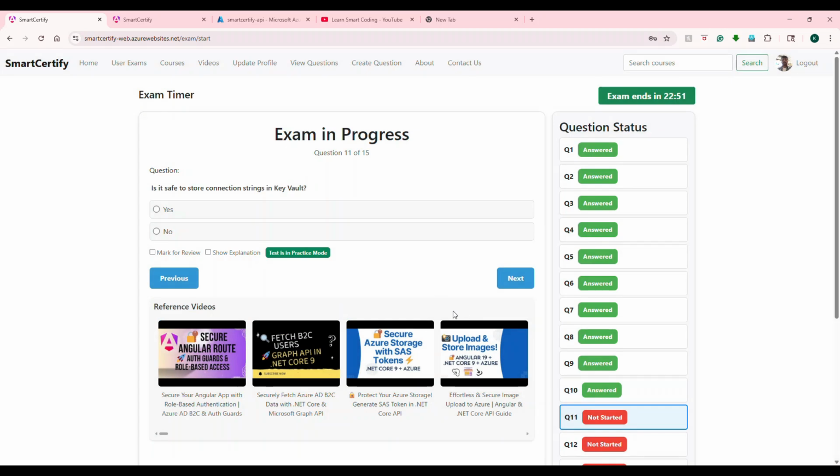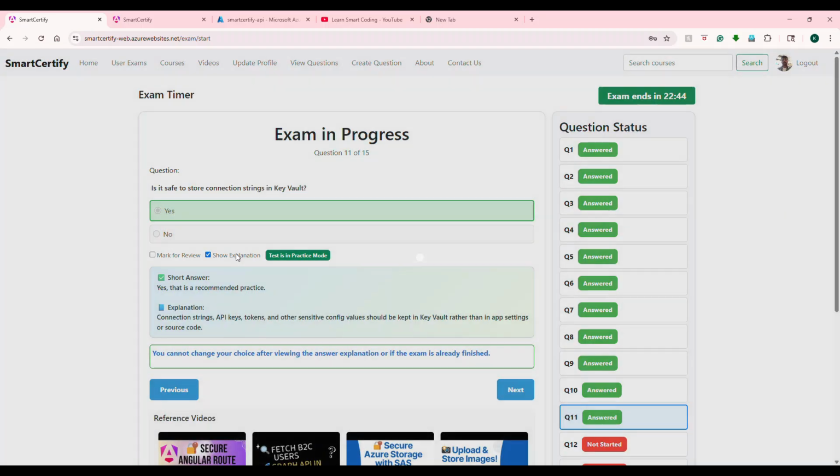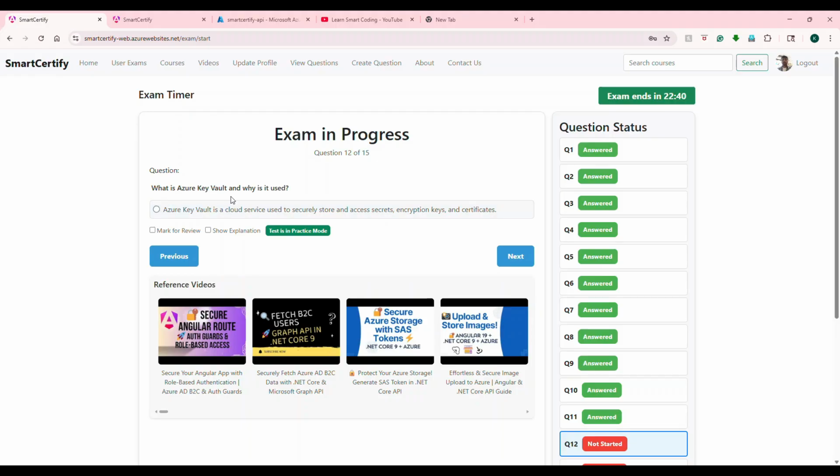Okay, next one, is it safe to store a connection string in Key Vault? Yes, of course. Then what is the purpose of Key Vault? So the answer is yes, it is a recommended practice. What is Azure Key Vault and why is it used? We already saw. I think this is not even a question, it's all about understanding, because there is no option. See, I intentionally did it like that.